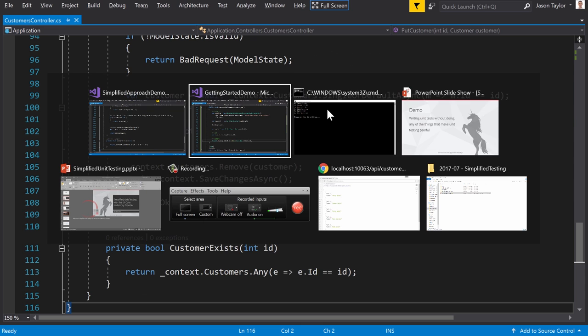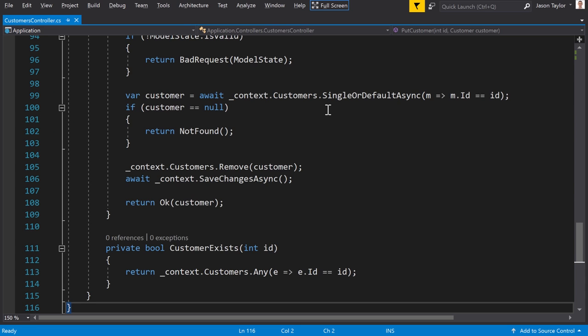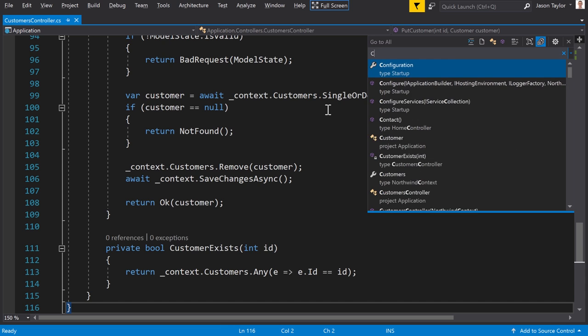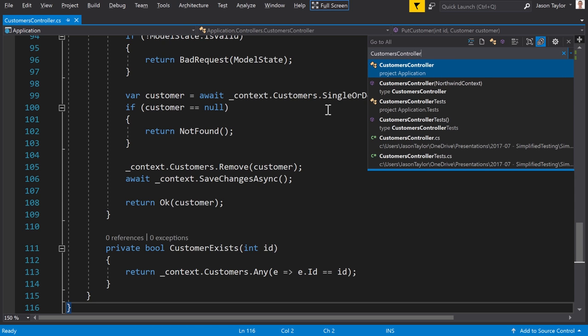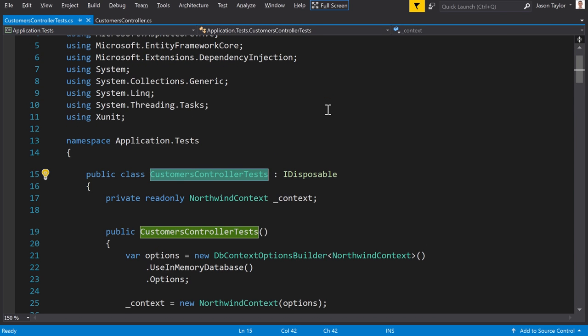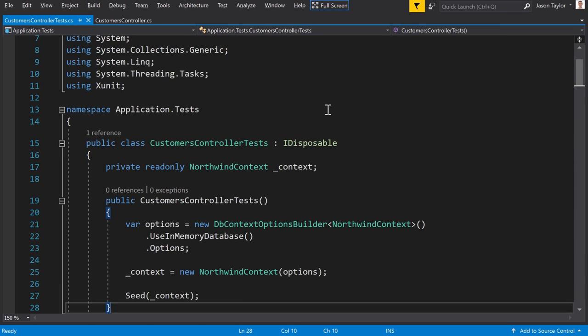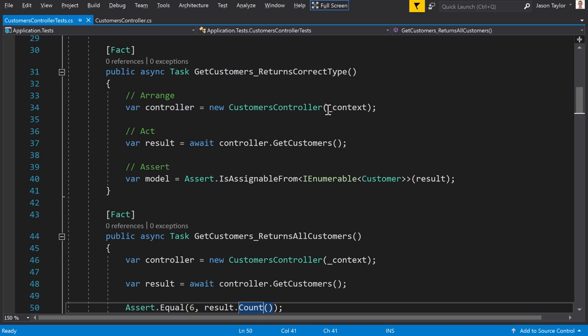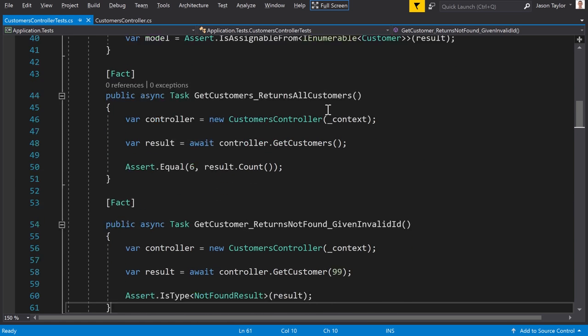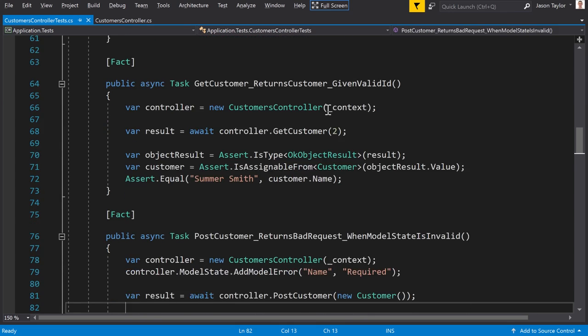Now, I've written tests for all of those methods, so we'll load that up. So you can see here we've got really nice tests. We've got a get customers returns correct type, and you can see that it's really simple. We have the controller, which is the system under test. We have the action, which is get customers, and we have the assertion that it's returning the correct type. And these tests are all like that. They're really clean, every single one. And this is where we want to get to.